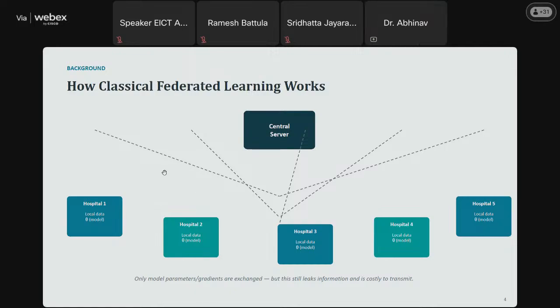So the federated learning cycle consists of mainly 4 steps. What will be those steps? First, the server distributes the global model. Second, each hospital performs local training. Third, hospitals send updated model parameters to the server, and the fourth one is that the server aggregates these parameters and creates a new global model. This iterative process continues until satisfactory performance is achieved.